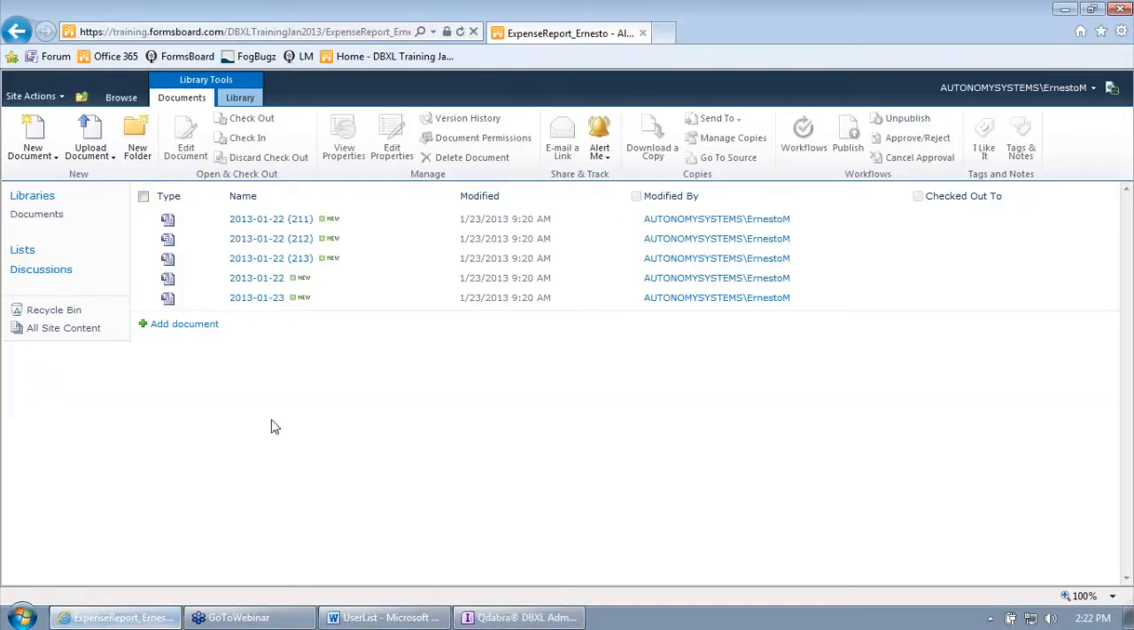And SharePoint does not allow that. SharePoint requires that each document have its own unique name. So what does DBXL do to remedy that? DBXL adds the doc ID in parentheses. So it shreds the first one, and then when it encounters the next one with the same name, it just appends the doc ID.